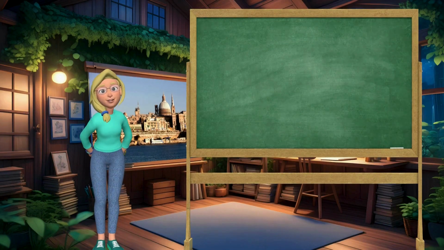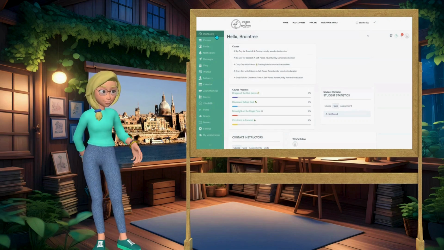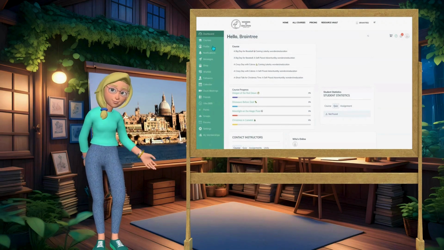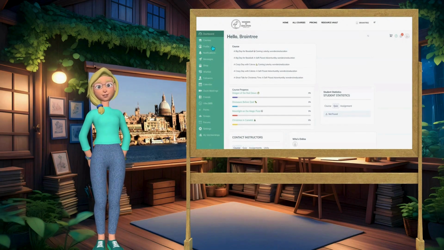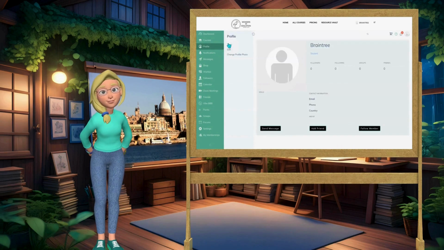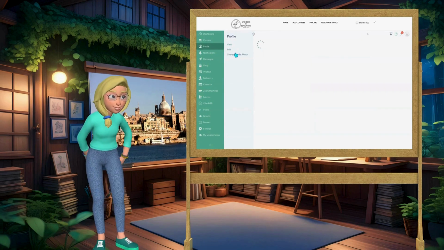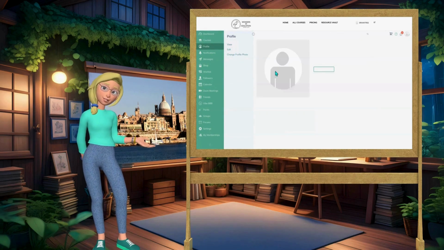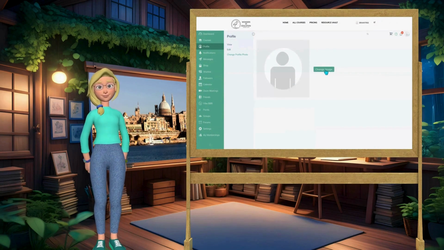Once you log in after activating your account, you'll be taken straight to your dashboard, your home base for all the good stuff. Let's take a quick look around. First up, the Profile tab. Here's where you can update your details, tweak your settings, or upload a new profile picture.